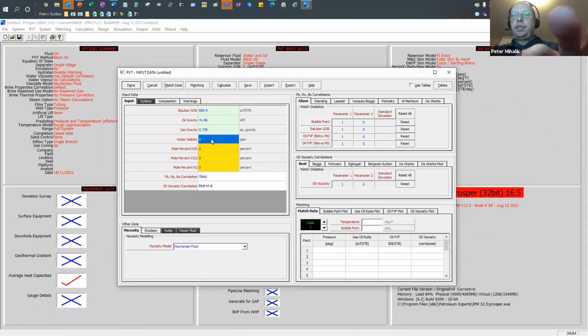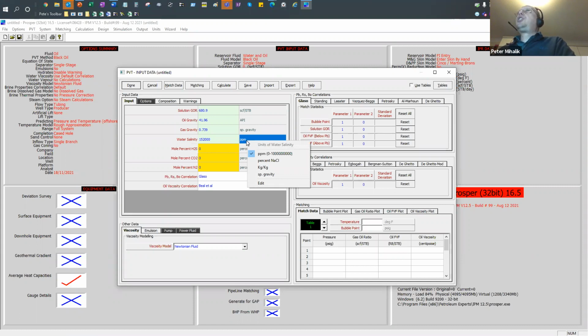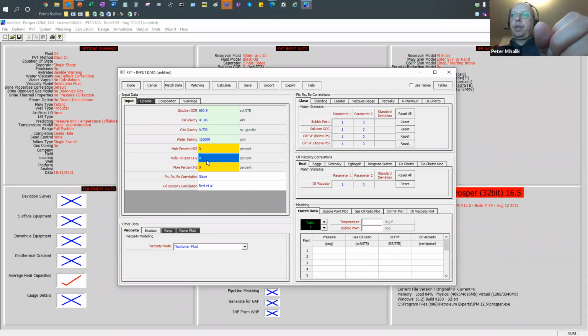And the water salinity here is 152,000 parts per million of sodium chloride equivalent. It's basically for a density calculation. You can right click on any of these boxes and change units on the fly. You could enter specific gravity directly if you really wanted to, but we're just going to have parts per million. And we do have some inorganic gases as well. We don't have any H2S here, but we do have a little bit of carbon dioxide, 2.96 mole percent. And nitrogen is going to be 0.41 mole percent.